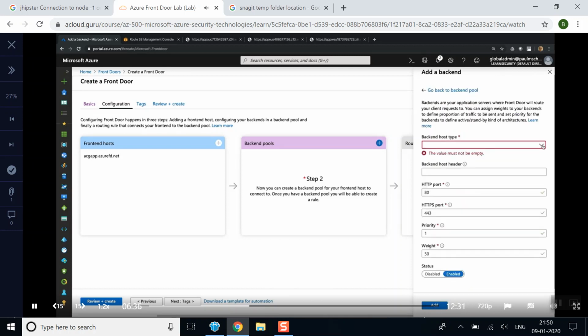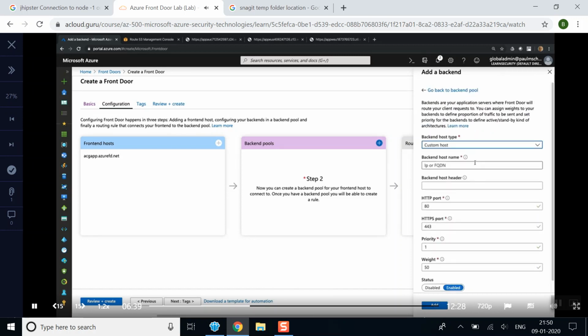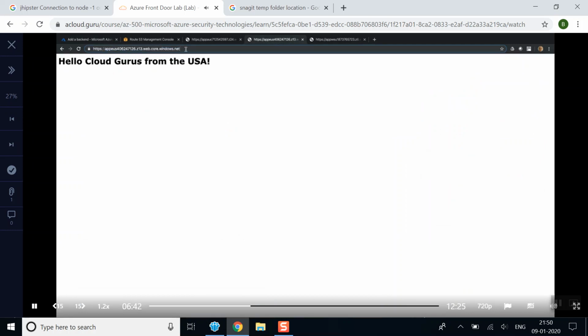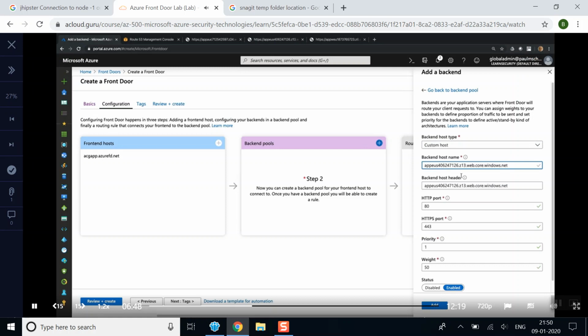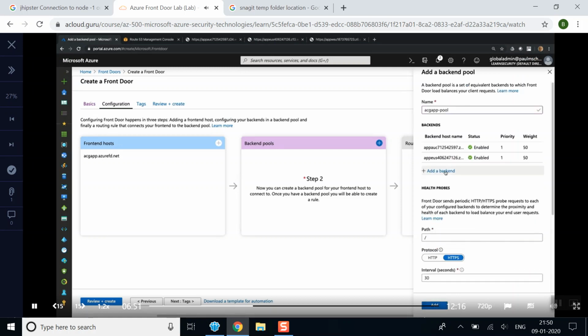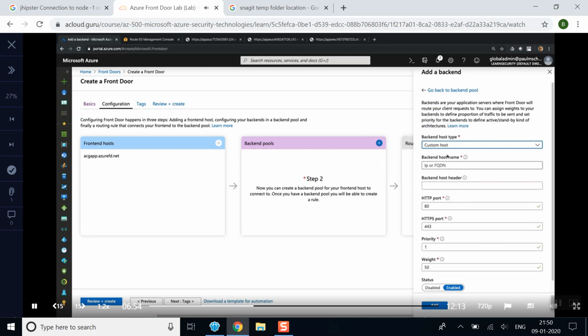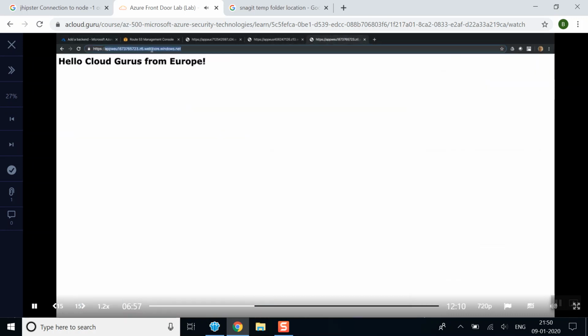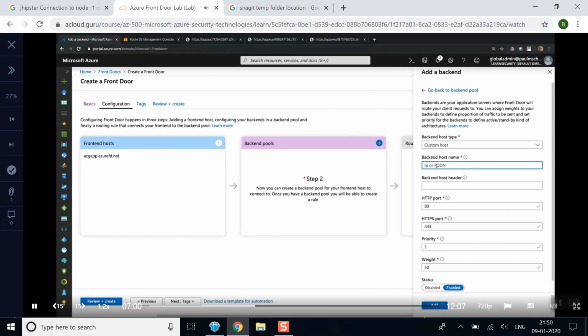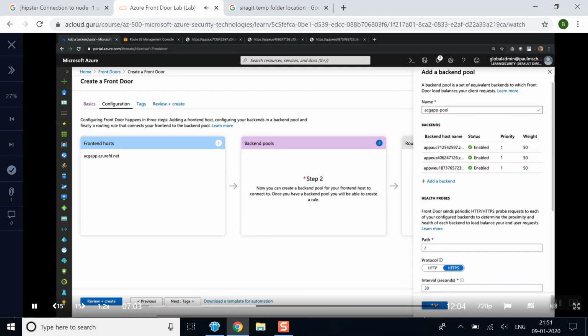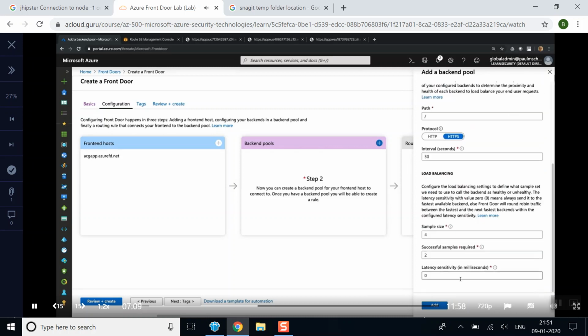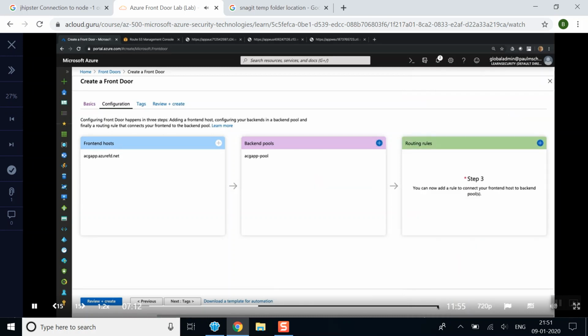Add the second backend. Select Custom Host. Go to your East US storage account. Paste in the fully qualified domain name. Press Add. Add the third backend. Custom host again. Go to your West Europe tab. Copy the domain name, paste it into the backend hostname, press add, and now that you've added your 3 backend hosts, press add to add the backend pool.